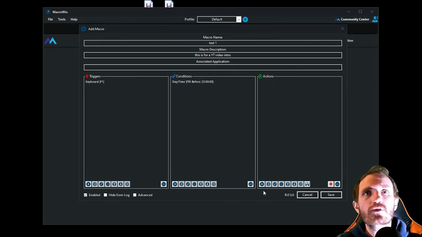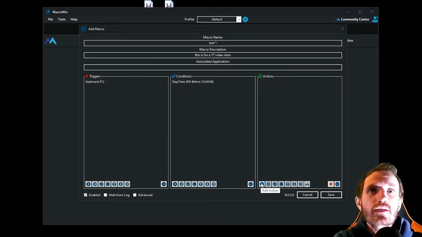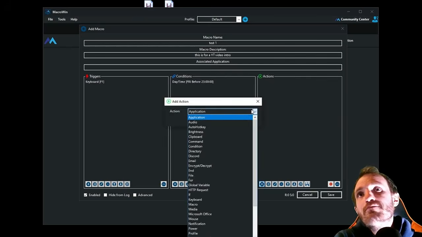So these are easy. You're going to know what you want, and they each take about 10 seconds to set up. The actions, that's where you're really going to be spending your time. This is really where the magic happens.